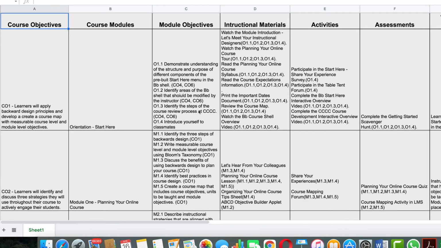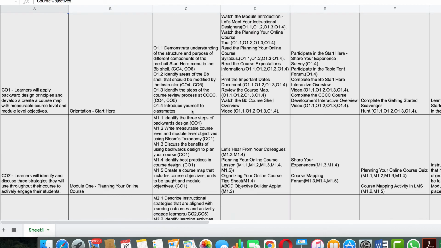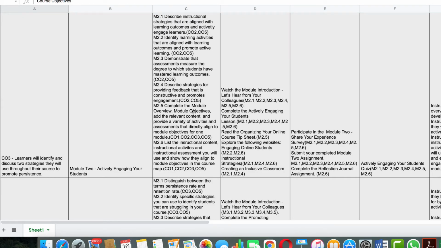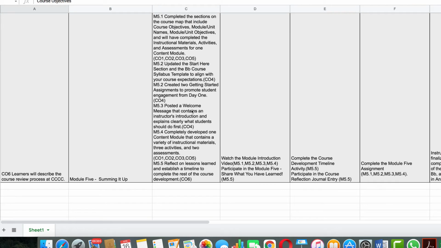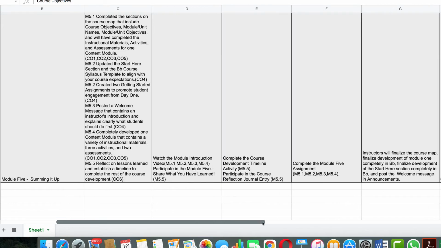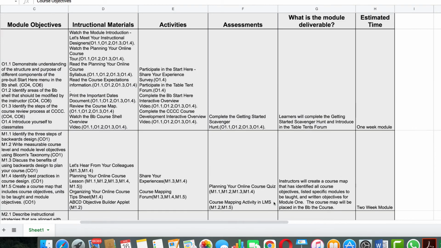And you can see that there's an orientation, a module 1, module 2, and module 3 and module 4, and then module 5 is summing everything up. So by the end of that course, you will have completed your course map with the objectives at the course level and for all of your modules. You will have completely developed module 1 and completely developed your orientation and have identified how you're going to apply some of these best practices that we're talking about within the rest of the course development.